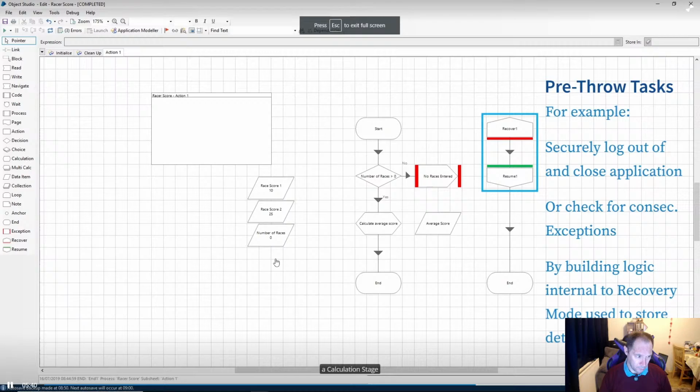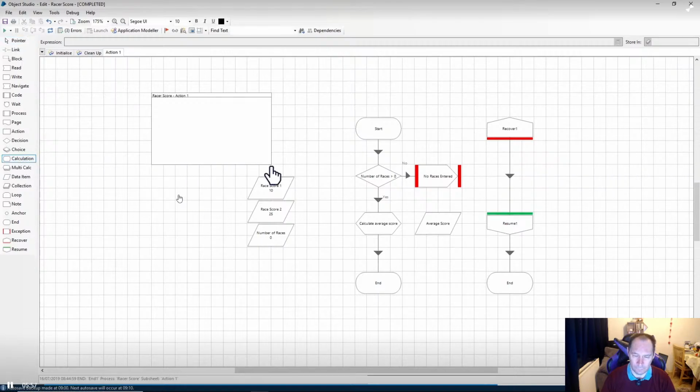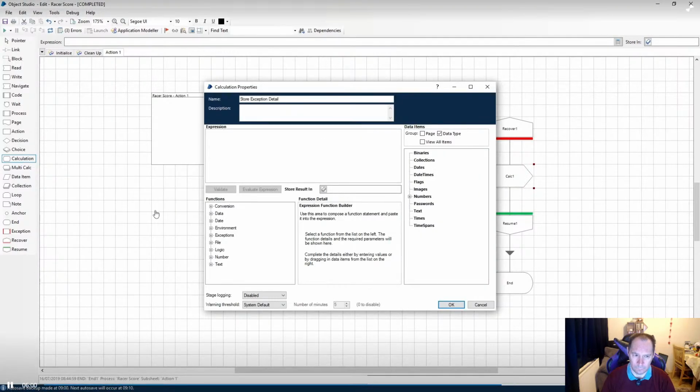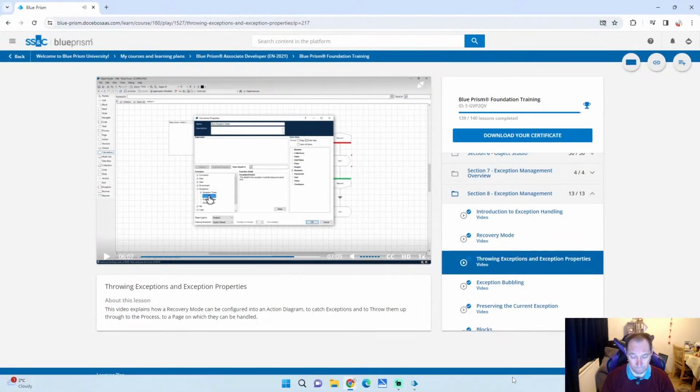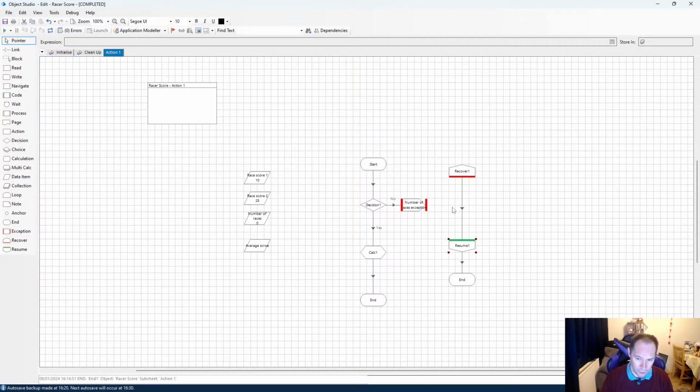Setting up a calculation stage within recovery mode that can store the exception detail within a data item. Add another calculation stage between the recover and resume stages. Drag the exception detail function into the expression area. So that was a calculation stage, so let's clear that. It's a calculation stage. Put it right.